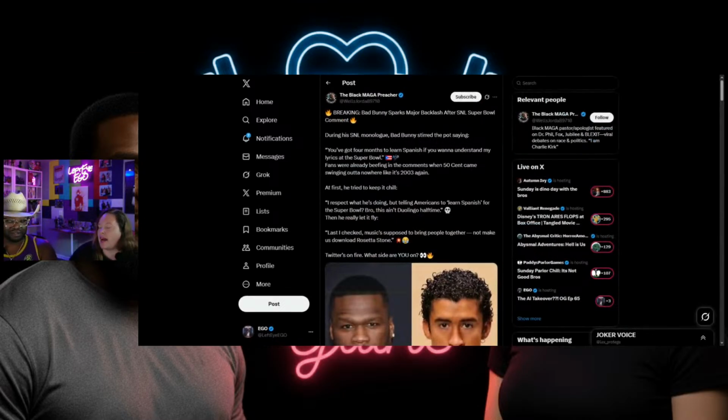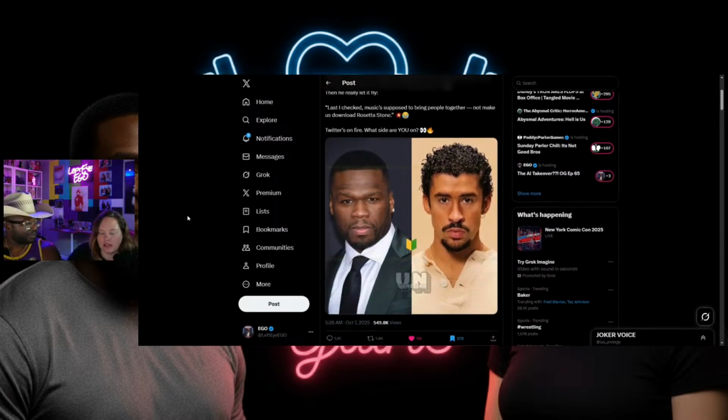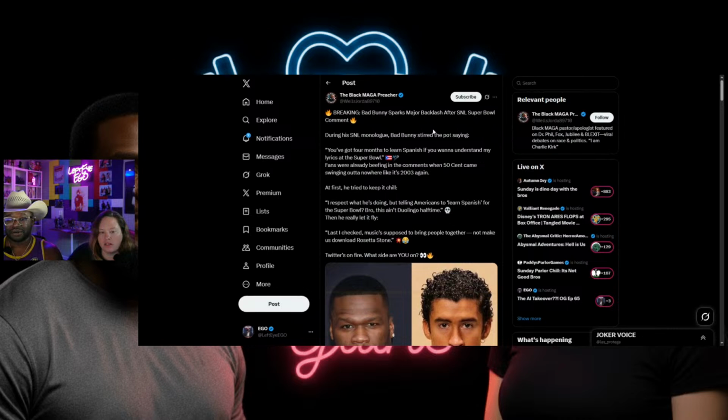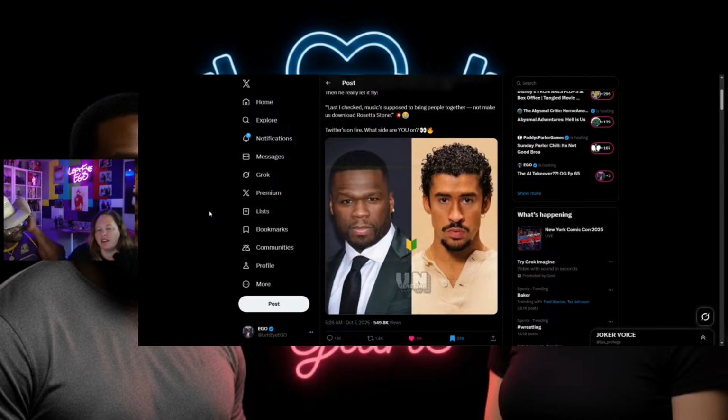I don't know if you heard about this, but Bad Bunny is doing the Super Bowl this year. I have heard. So during his SNL monologue, Bad Bunny said, you got 4 months to learn Spanish if you want to understand my lyrics at the Super Bowl. Fans were already beefing in the comments. So 50 Cent said, I respect what he's doing, but telling Americans to learn Spanish at the Super Bowl, this ain't a Duolingo halftime. Then he said, last I checked, music's supposed to bring people together, not make us download Rosetta Stone. My wife, thoughts?